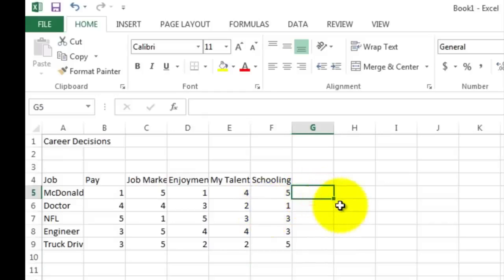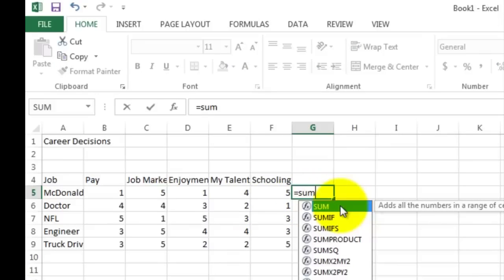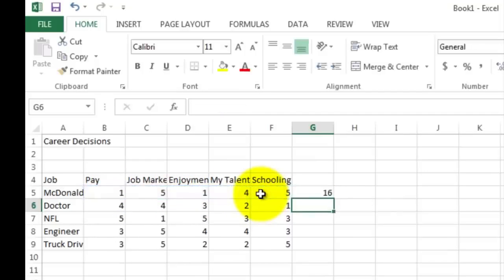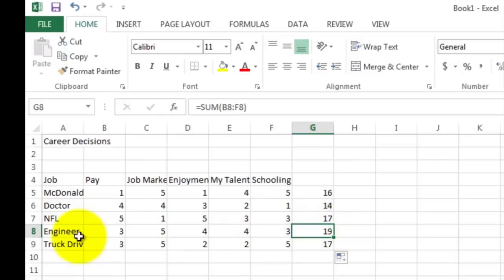Now it would be simple just to sum up the lines here, so I'm just going to put SUM and then add up all of these together. And then we'll fill down to see what kind of results we get. So this is telling me that 19 is the highest. I should choose engineering to be my job.